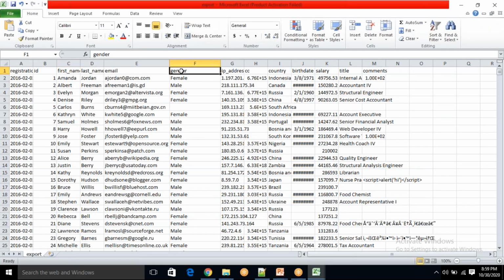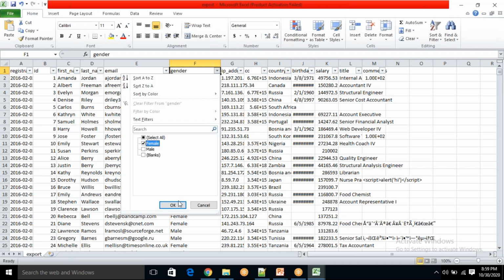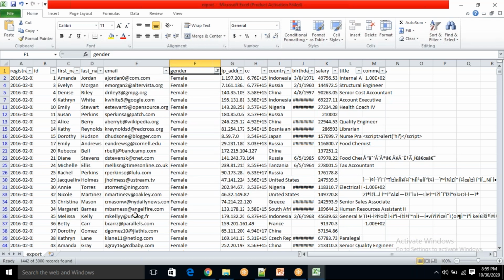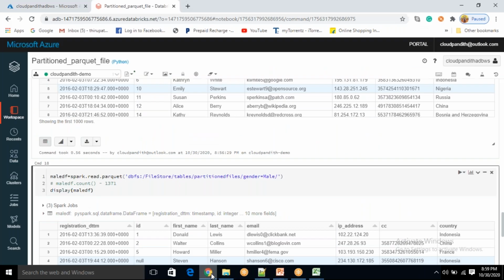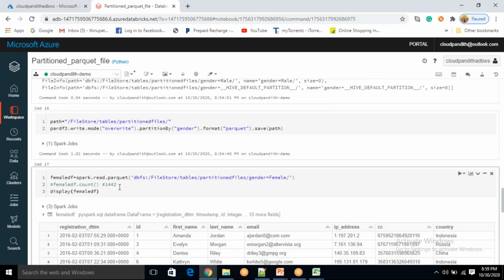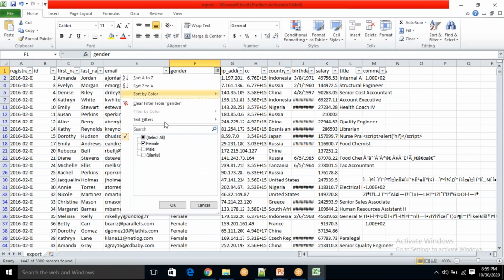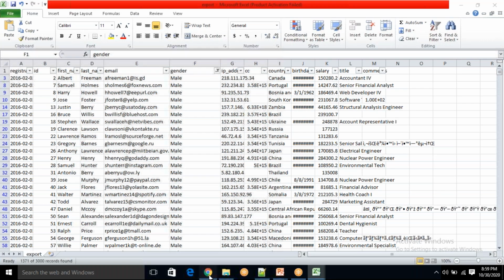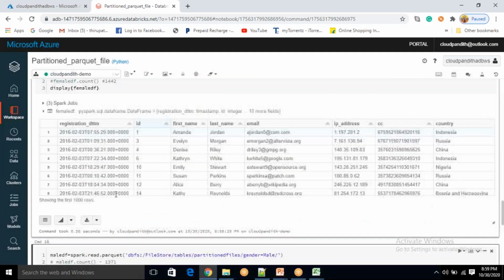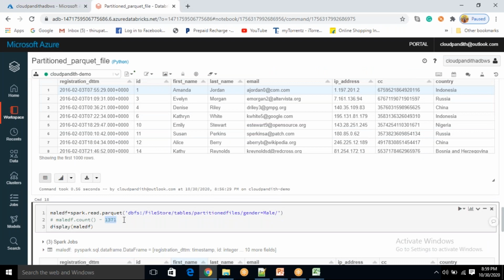Let's come to gender and filter only female details. We can filter and check how many records we have. Okay, you see 1442, so 1442 of 3000 records. You see whether you received the correct number or not. 1442 is the correct number. Next, come here. Now let's see the male count. Male count is 1371. You check here, 1371 came or not. 1371 is correct.